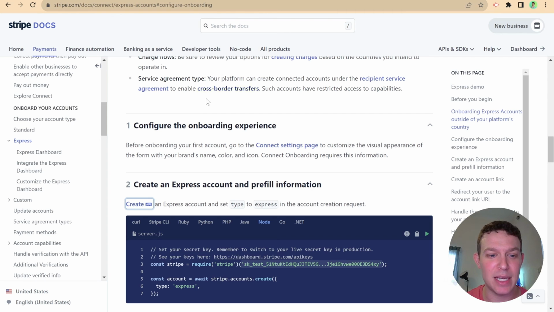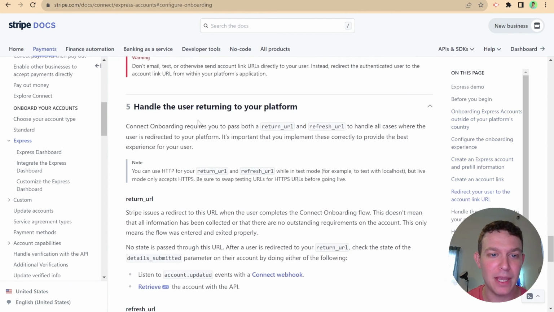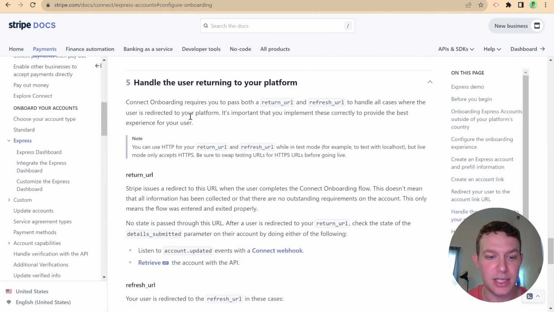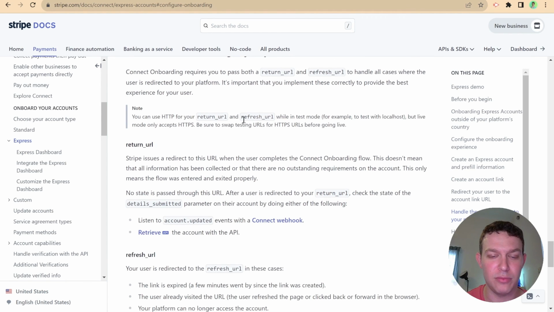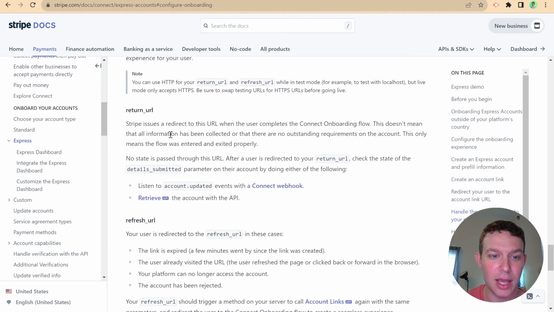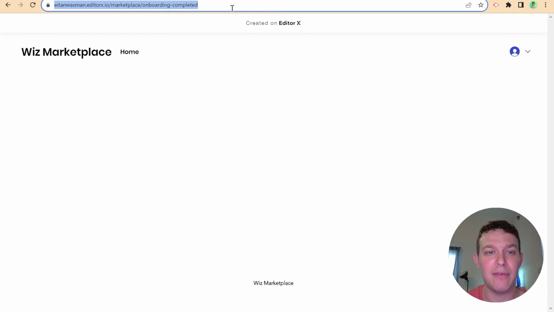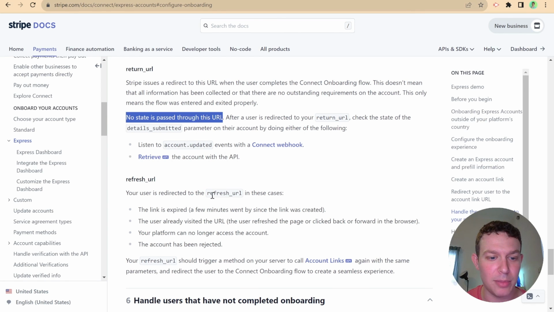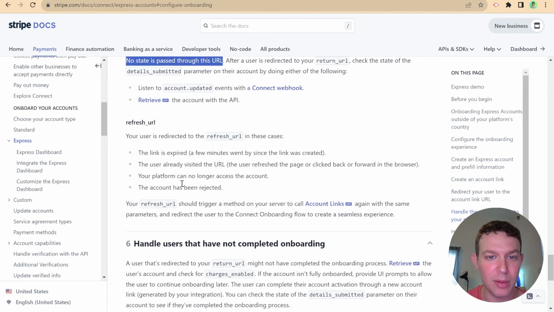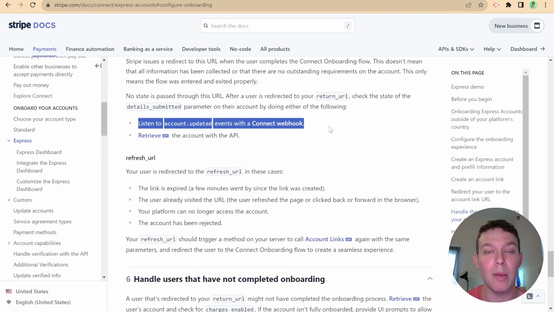So let's see what the next step would be here in terms of Stripe. So here we handled the user returning to the platform. Okay, so the person has returned via the return URL, and no state is passed to the URL. So you'll notice that here we don't have any kind of query params or any additional information that is being passed back to our URL over here. But instead, what Stripe is going to require us to do is to get the information via webhook.